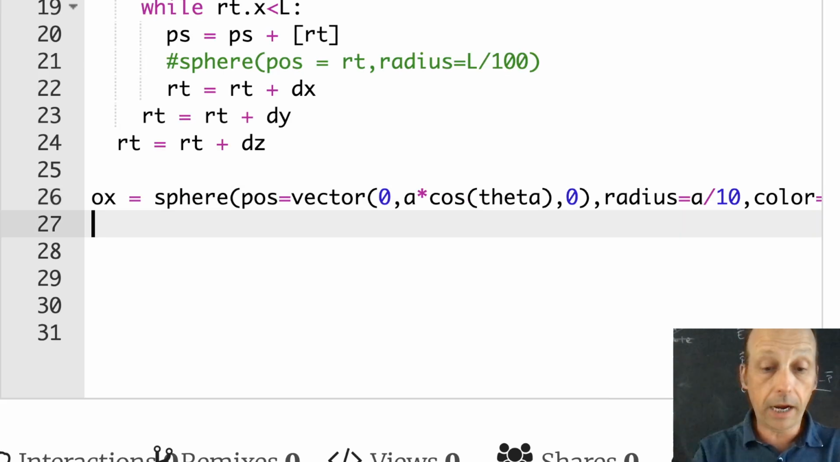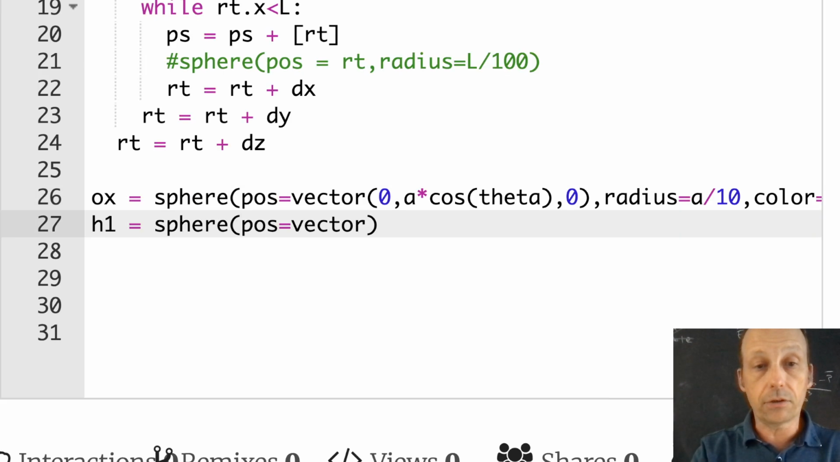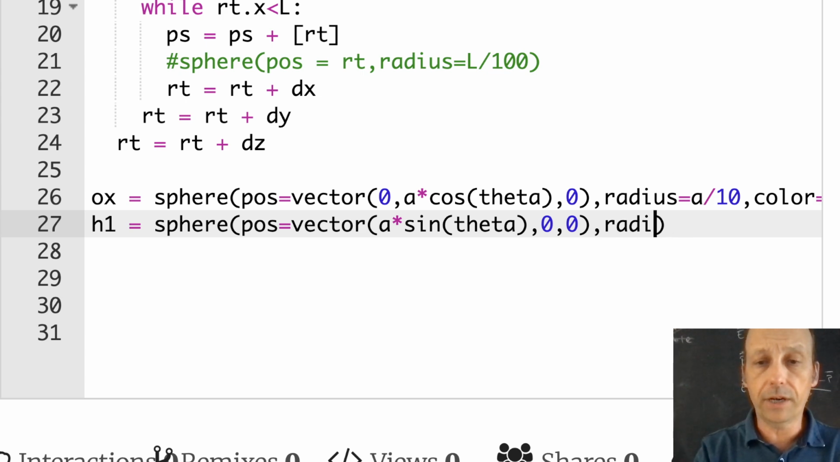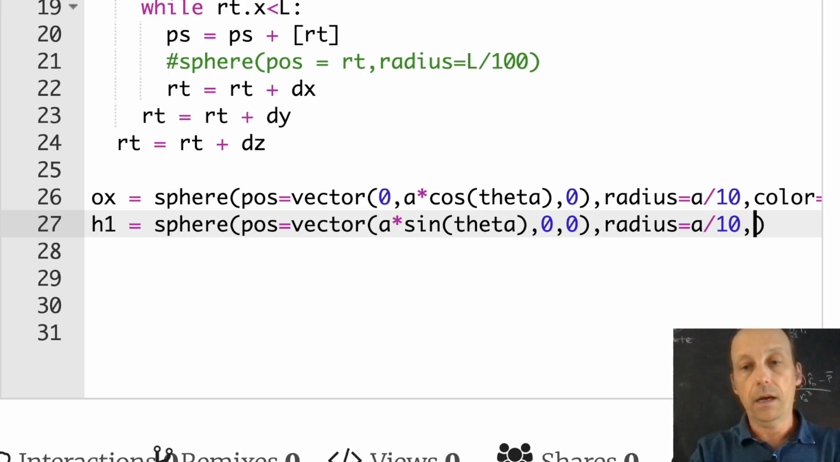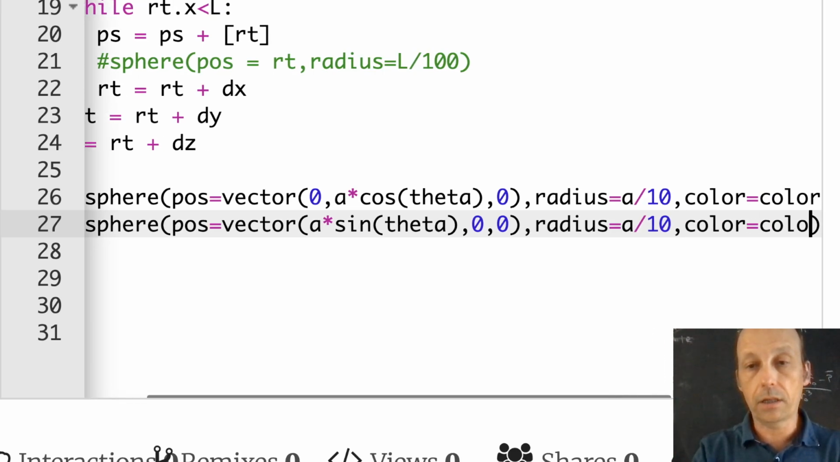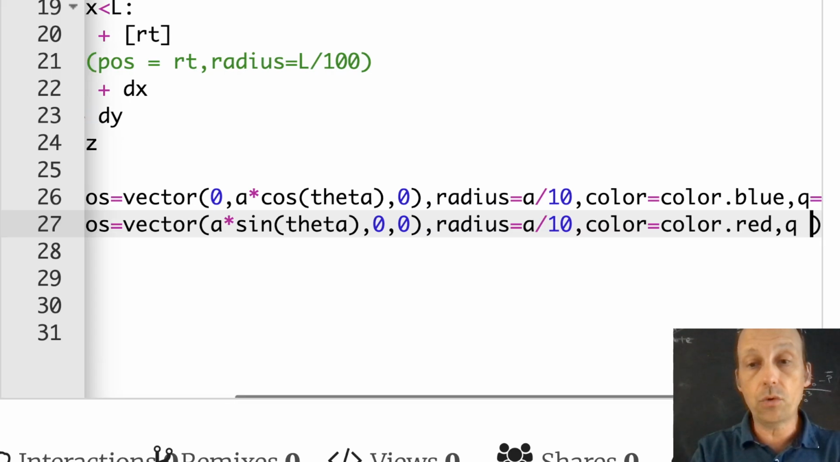Now I need to make my hydrogens. H1 is going to be a sphere. Position is going to be vector A times sine of theta, theta, you have to spell it right. And so on the x-axis, and then I'll put it the same size. Radius is a over 10. It's positive, so what color are positive charges? Red. Color equals color dot red, and then Q equals Q.